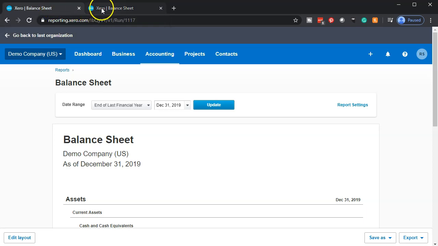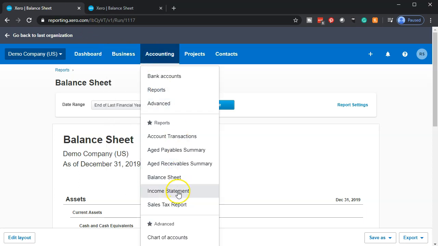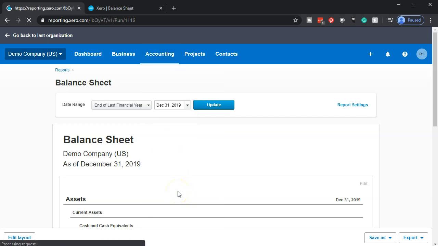And I can do the same thing. I can go back to the tab to the left now, and I can open up the accounting and then go to the income statement and do a similar process.